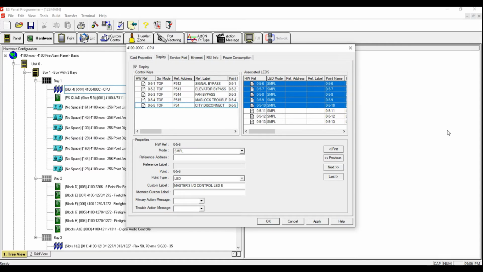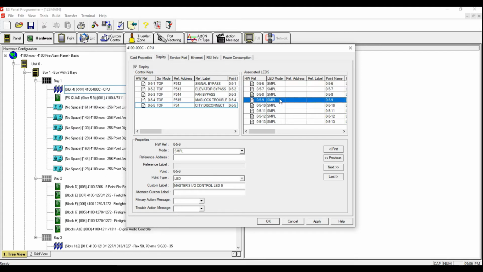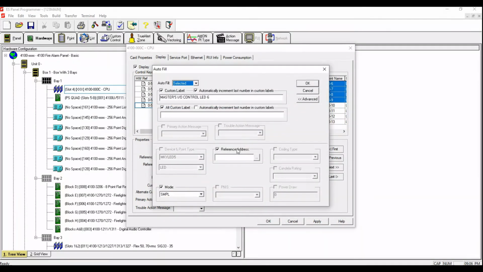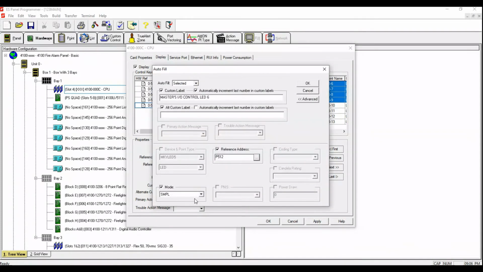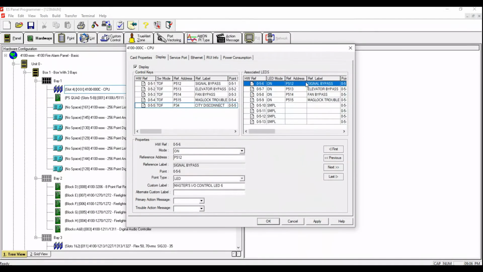We're gonna highlight the first four. We're gonna click F4. We're gonna hit signal bypass first. We're gonna make sure it changes the SMPL into on. I click OK, and the last one is gonna be on P34.